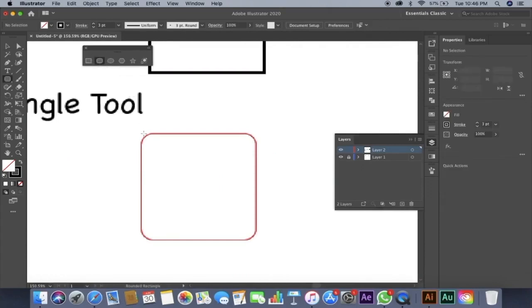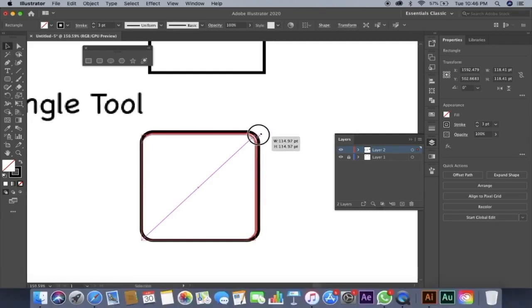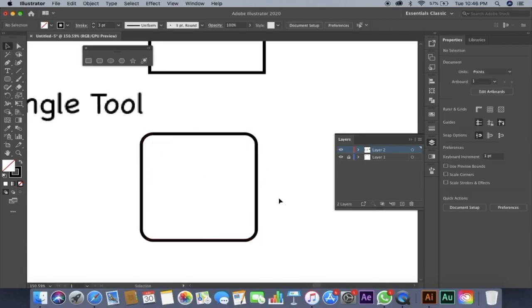Choose the rounded rectangle tool, click here, press shift and make it like this. Now I see my square is bigger than the red one. I will go to the selection tool, change the dimensions, press shift. Now decrease the dimensions. Simple.